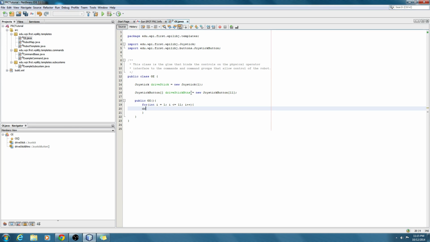So drive stick buttons at the iteration of I. We have a new joystick button, which will be part of the drive stick. And then I will be the argument. Oh wow, I forgot to put BTNS. But yeah, I will be the same here and here.